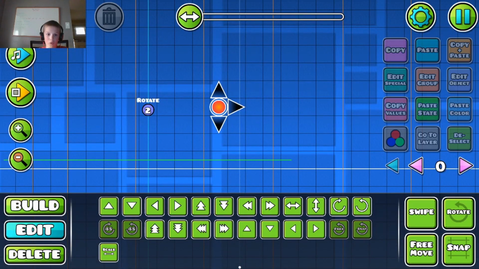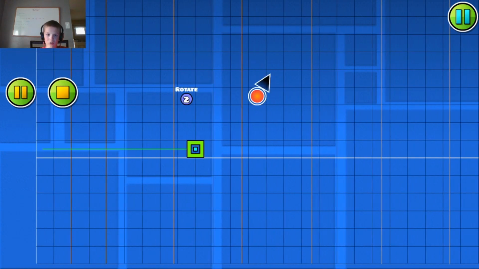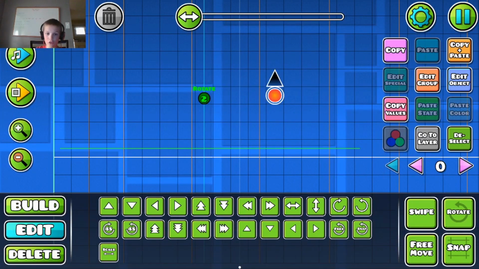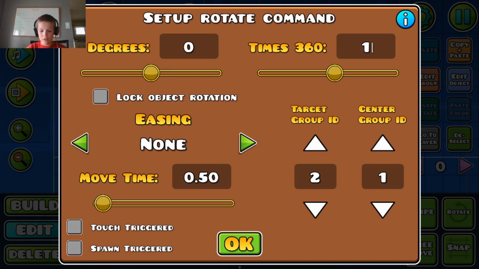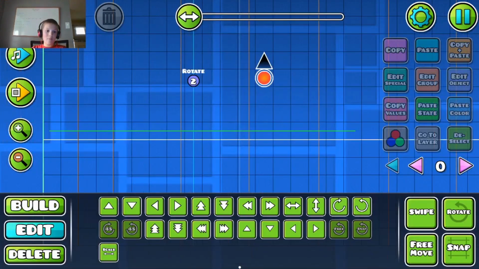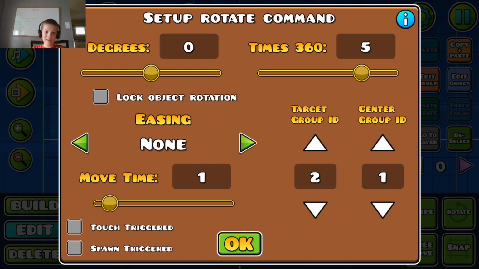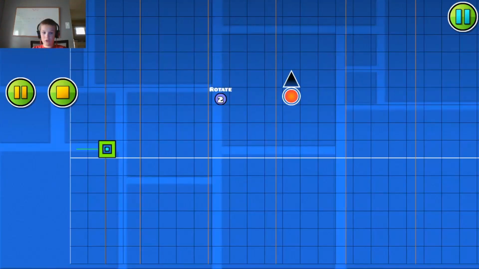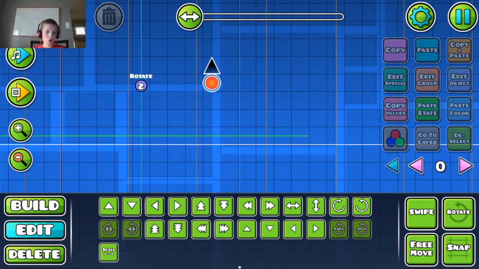If I get rid of all these spikes, you can kind of see that it just goes around in the circle. If we make this 5, it's going to spin around 5 times. So you might want to set that to 1 second so it spins slower, like that. That spins pretty fast. Let's set that to 10, so it's going to go slow. So yeah, it just rotates.